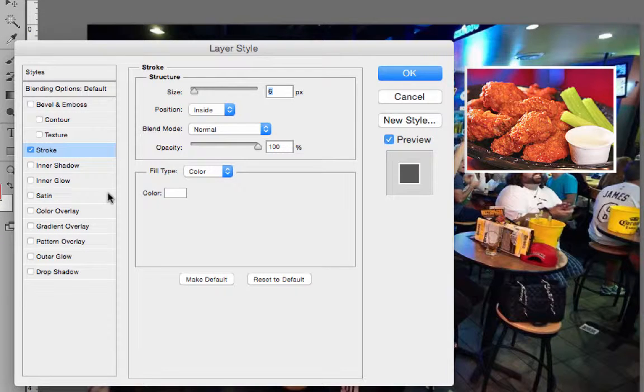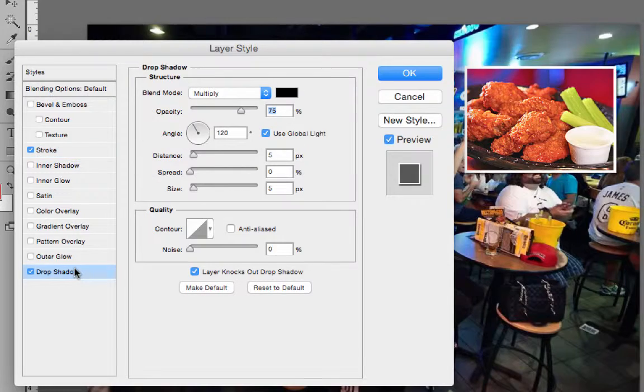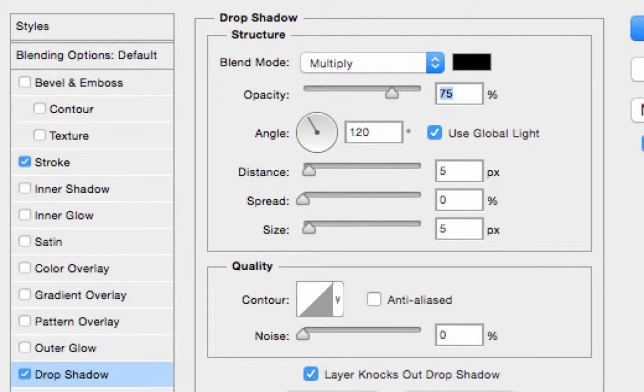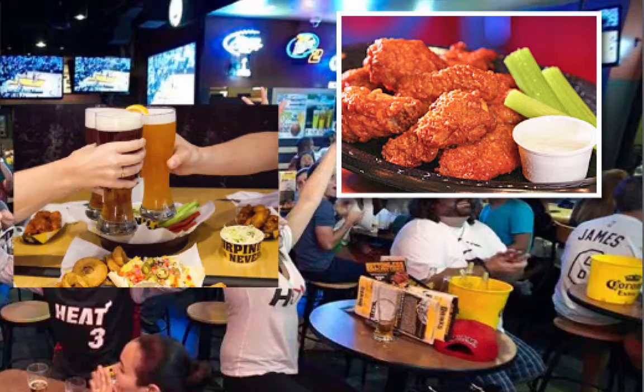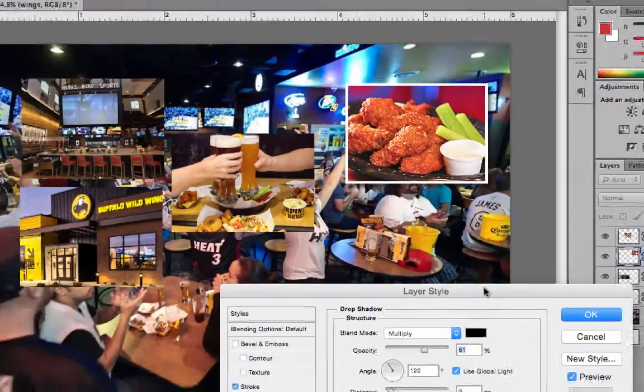I also might want to put a drop shadow on there, so I'm going to go down to drop shadow, and you can see there's a drop shadow just a little bit to make it stand out from the background. Probably something like around 10. Size and distance somewhere around 9 or 10, and I usually turn the opacity down a little bit. Now here we have a very dark background, so the shadows won't have a huge effect.